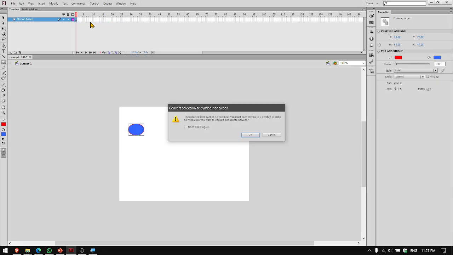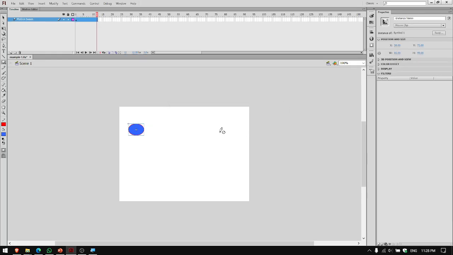The selected item cannot be tweened. You must convert this to symbol in order to tween. Do you want to convert and create a tween? Press yes. Press OK. It has done the job for us. Now go back and select the selection tool. Here you can see some new frames have been added, 1 to 10.